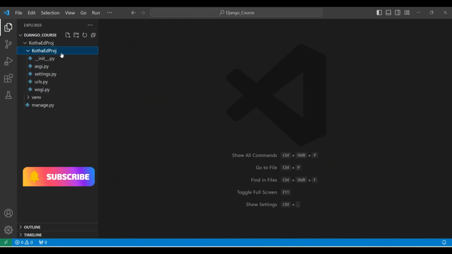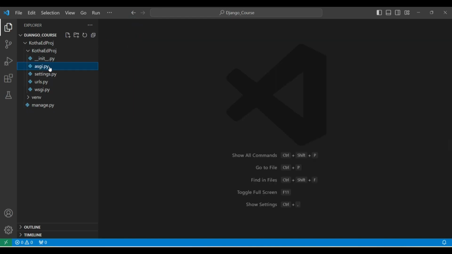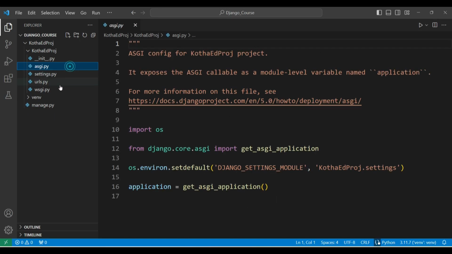And inside of this Kothayat project subfolder, we have the list of Python files. So let's have a look at them. The first one is the init file, which is an empty file which tells Python that it is a Python package folder. And the next ones are asgi and wsgi. These two will be used to make the changes in the hosting sites, which we are not going to change in the development environment.